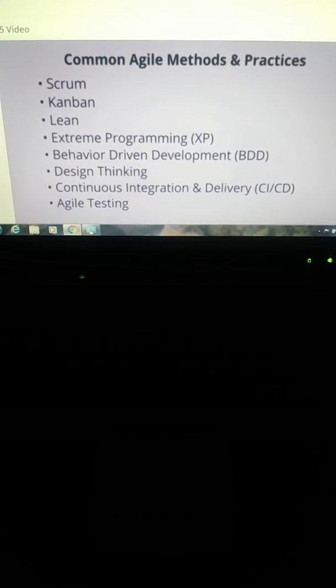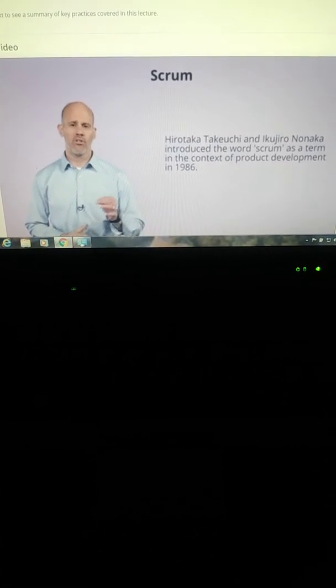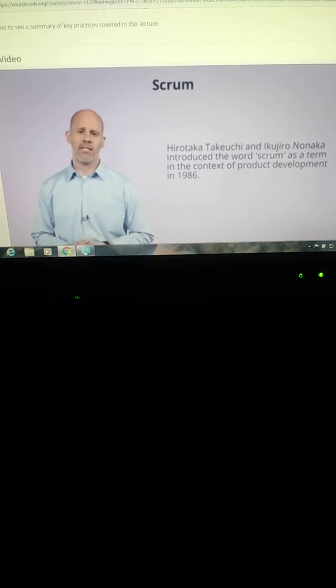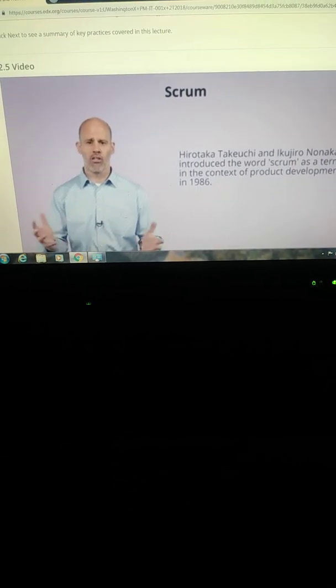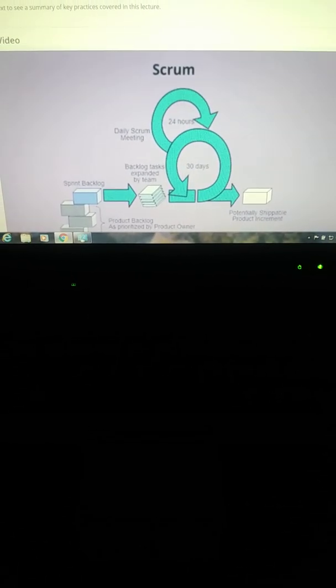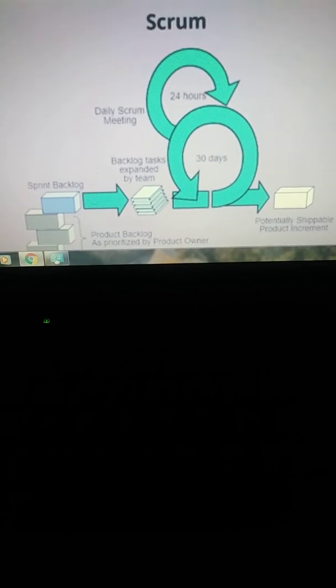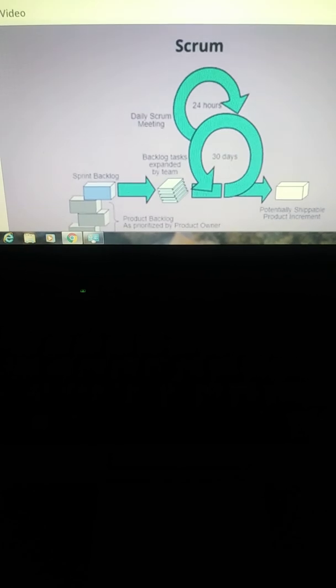Now in Scrum, Hirotaka Takeuchi and Ikujiro Nonaka introduced the word Scrum as a term in the context of product development in 1986 in their article on the new product development game. So Scrum's been around for a while. Scrum's an agile approach for managing product development and delivery. Teams or squads work as a unit to accomplish a mission. Scrum and Agile in general challenge those assumptions of the traditional sequential approach to product development.